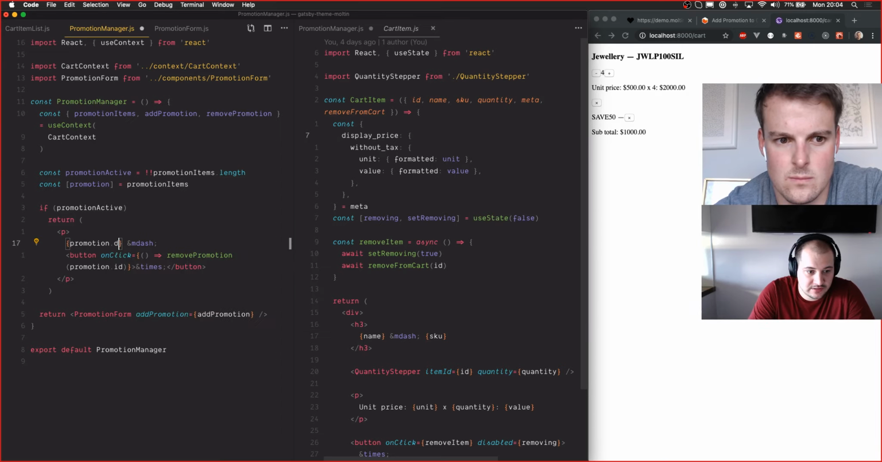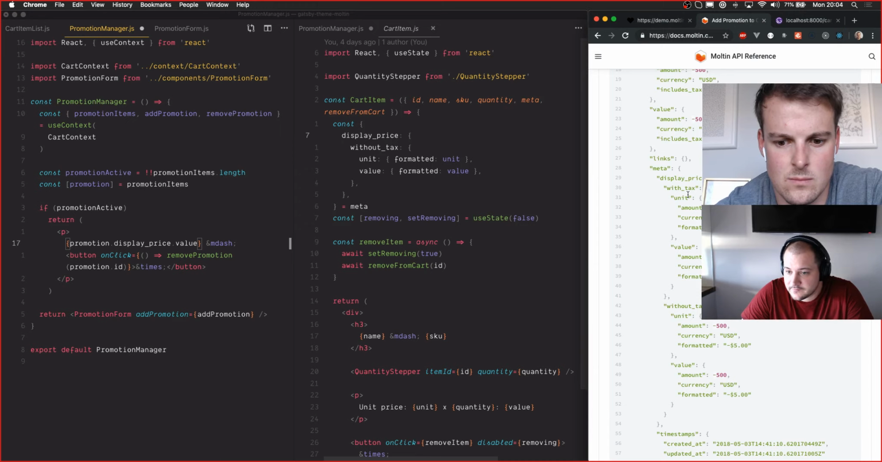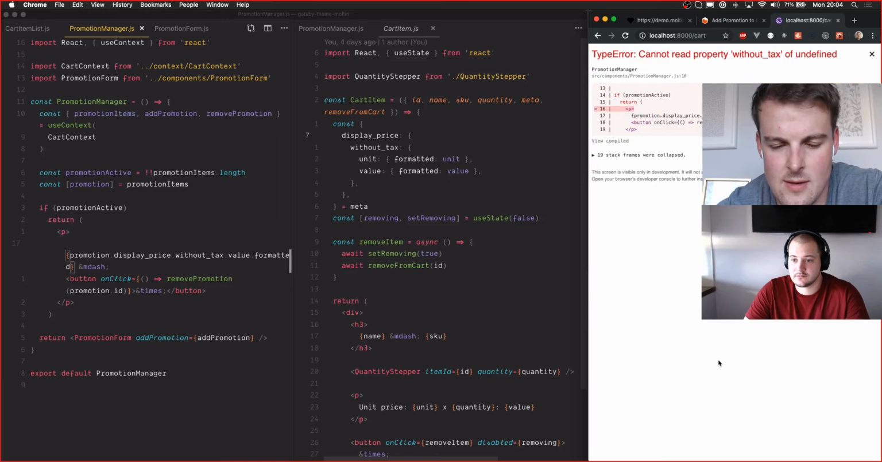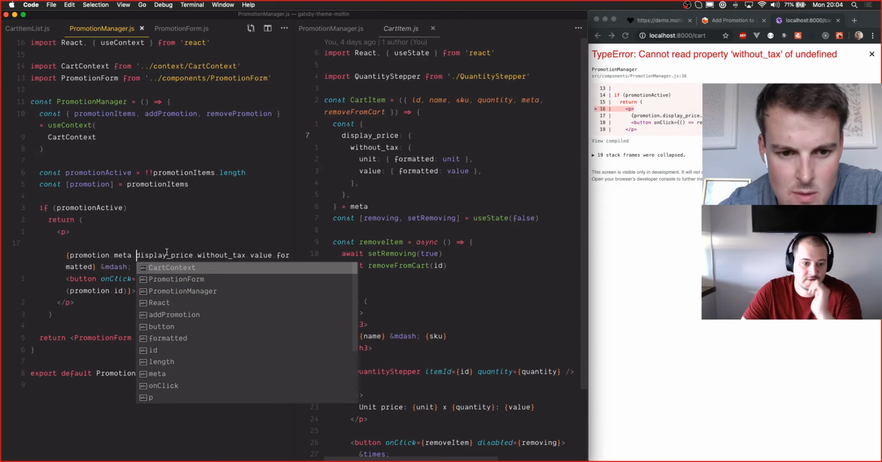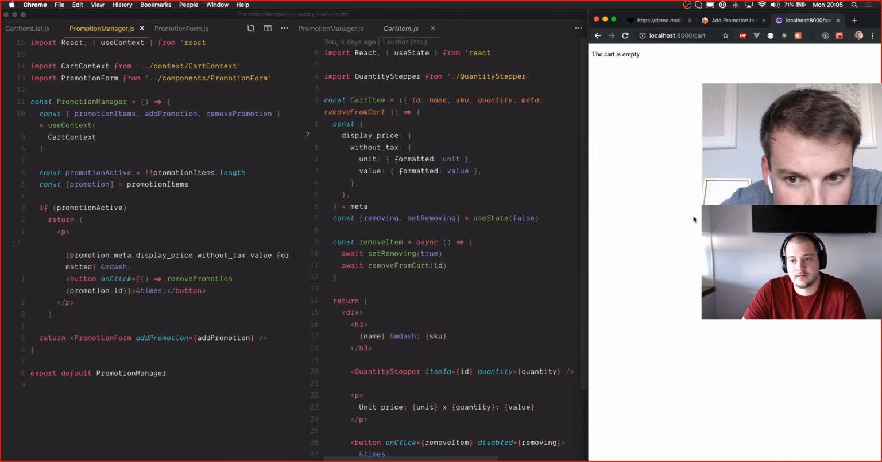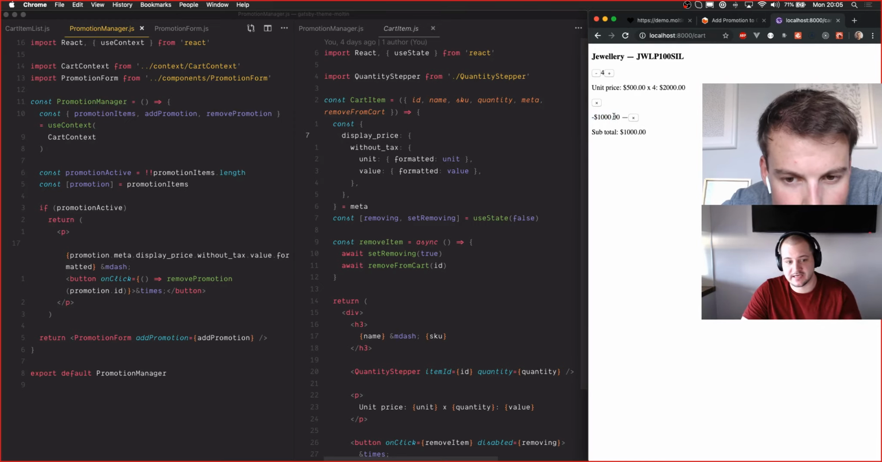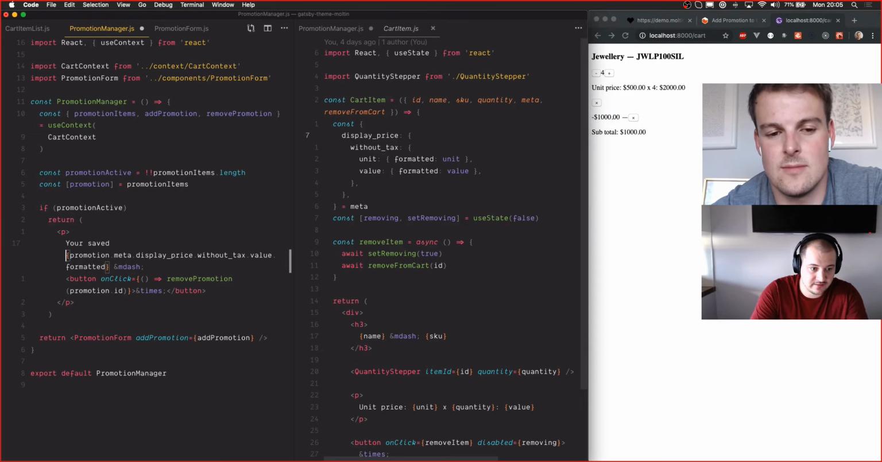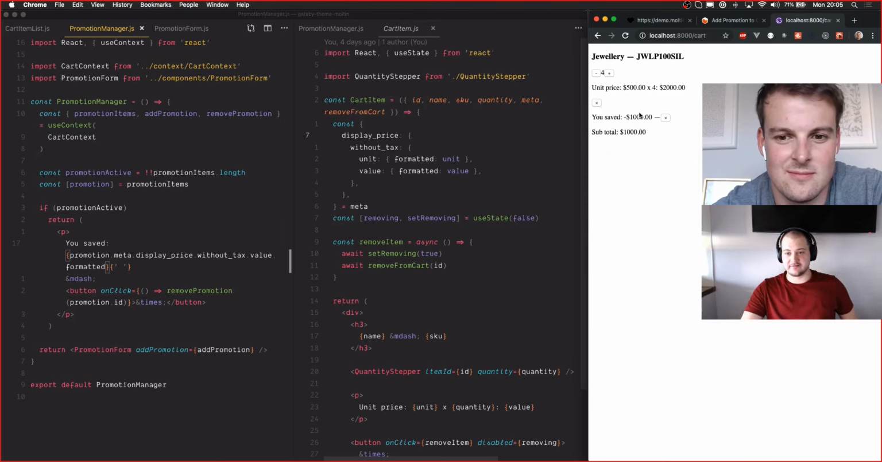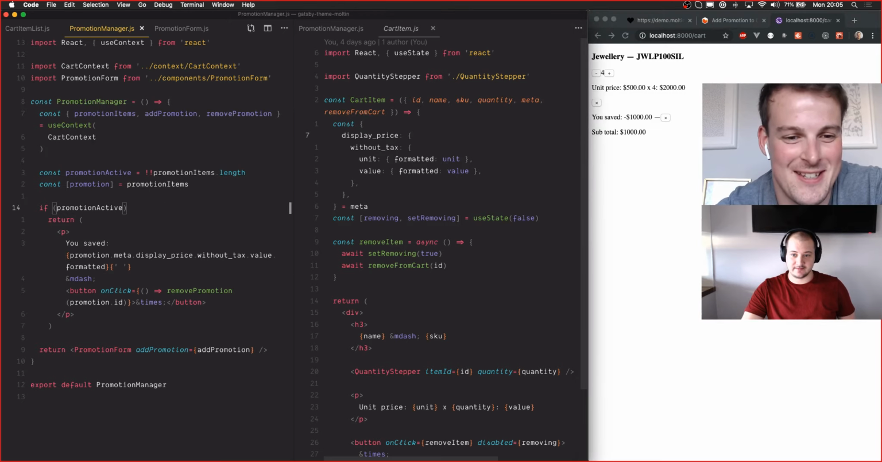So we'll do promotion dot display price dot without. No, it's not. It's just value, right? What does it look like? Formatted. Save. Yeah, without tax. Promotion meta. There we go. So that's our savings there. So you can start, you saved. That's a good saving, 50% off anything saved. And some lamps.